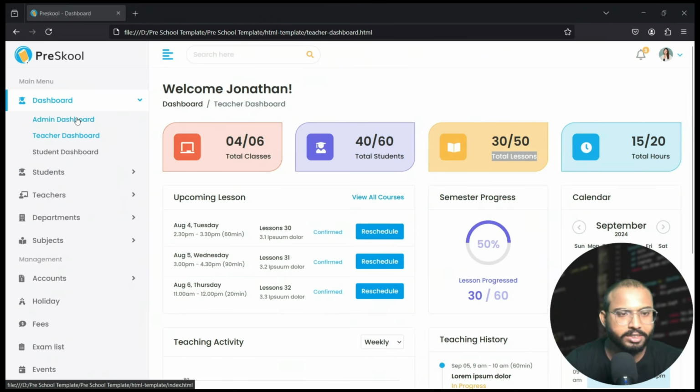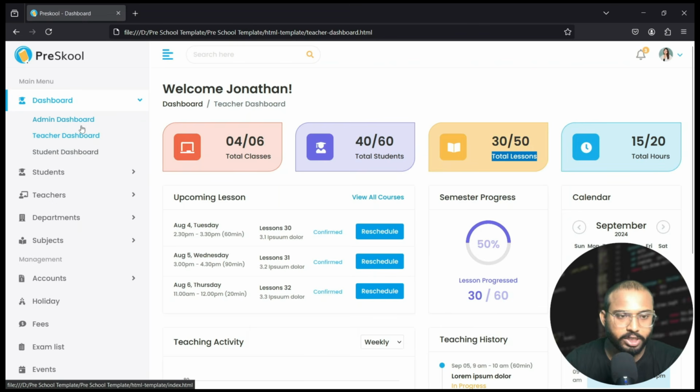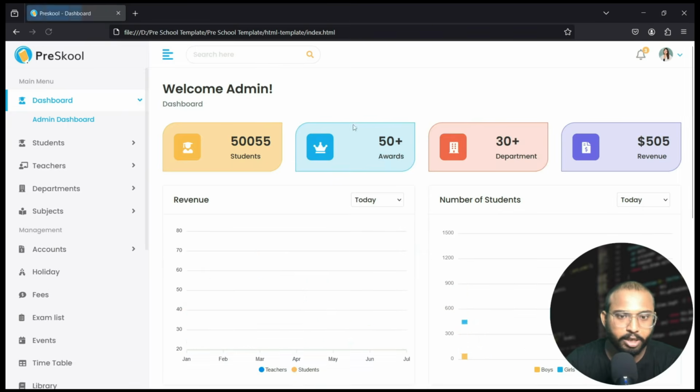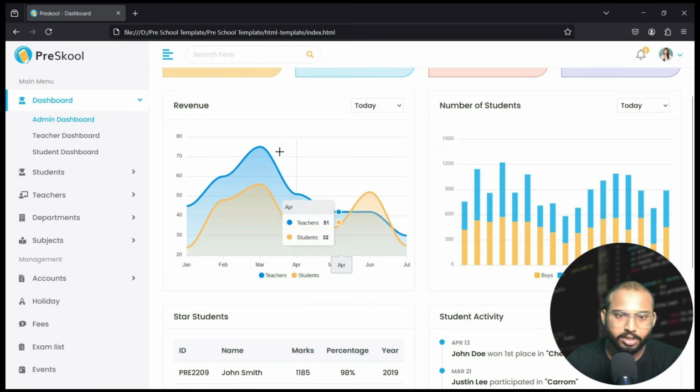So in the template you can see that here is a dashboard section, and in the dashboard there are a total of 3 dashboards available. One is the admin dashboard, another is the teacher dashboard, and another is the student dashboard. If the admin logs in here, then the admin dashboard is available like this, and the admin can see the total number of students available in their school or college, the total number of awards they are getting, and after that the total number of departments and revenue. There are also visualization tools that show the total number of teachers, students, boys or girls present in their school or college.